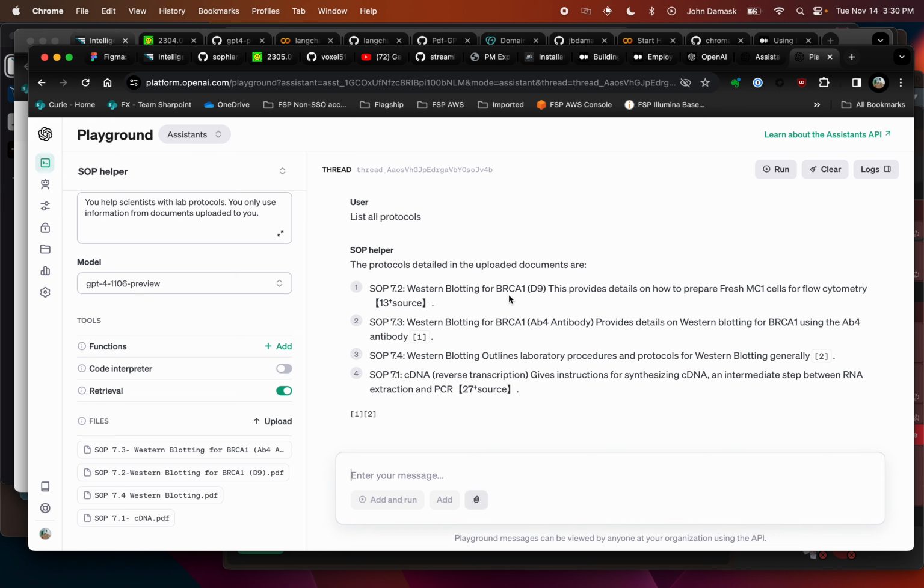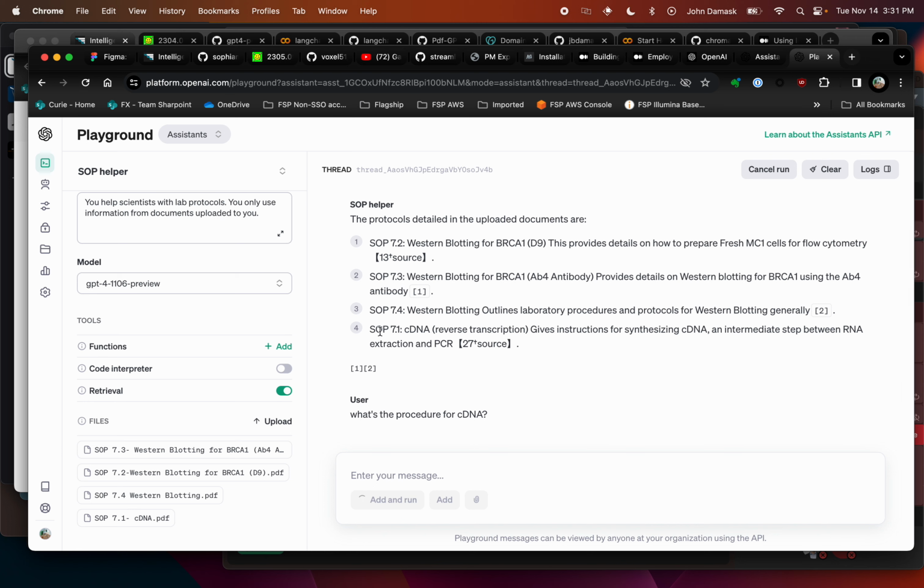There we go. All right, so the protocols detailed in the uploaded documents are SOP 7.2, Western blotting for BRCA1, looks good. 7.3, it's another Western blotting for BRCA1, but this is a before antibody, that's correct. And then 7.4, and then the cDNA right here, 7.1, so that's cool. So from here I could say, what's the procedure for cDNA? Now what it should do is just return information from this document alone.